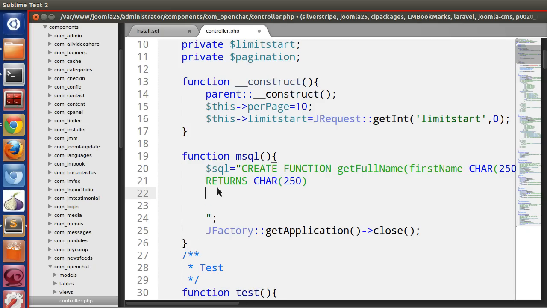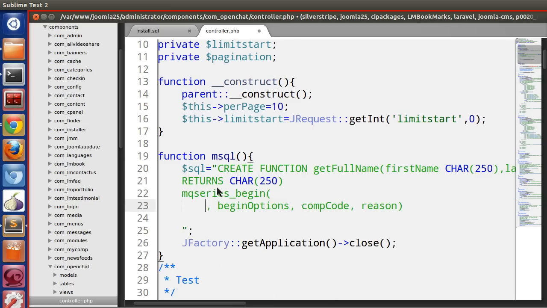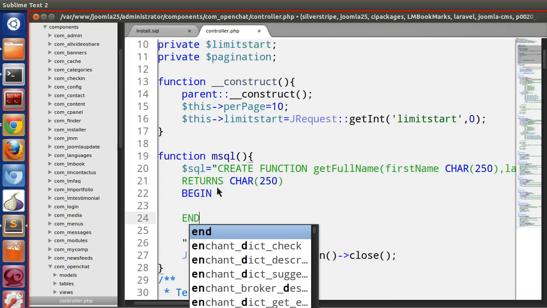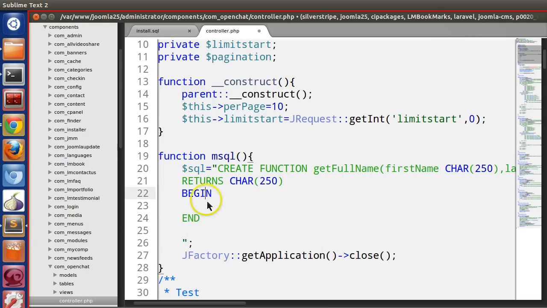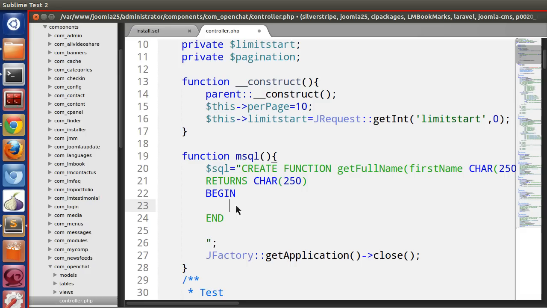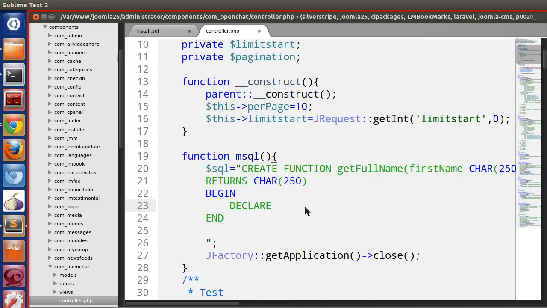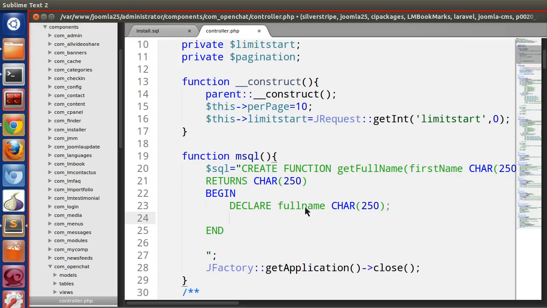Now we will begin and end our function. So begin, end. Between these we will write our operation. Now we will declare a variable: declare fullname char 250. This is one statement, so you have to keep the semicolon.